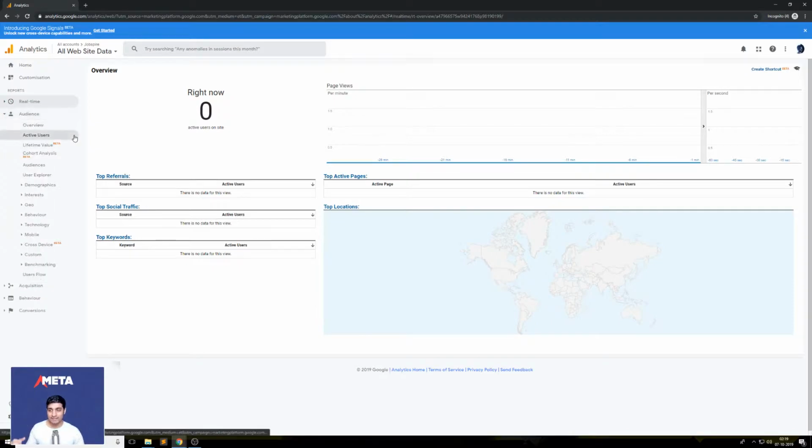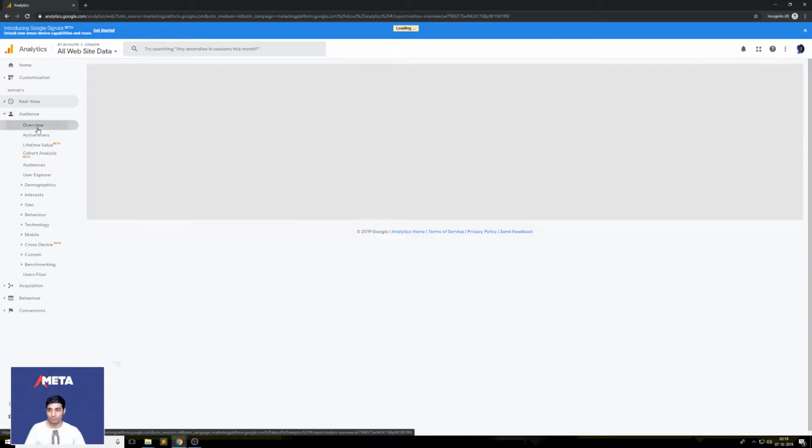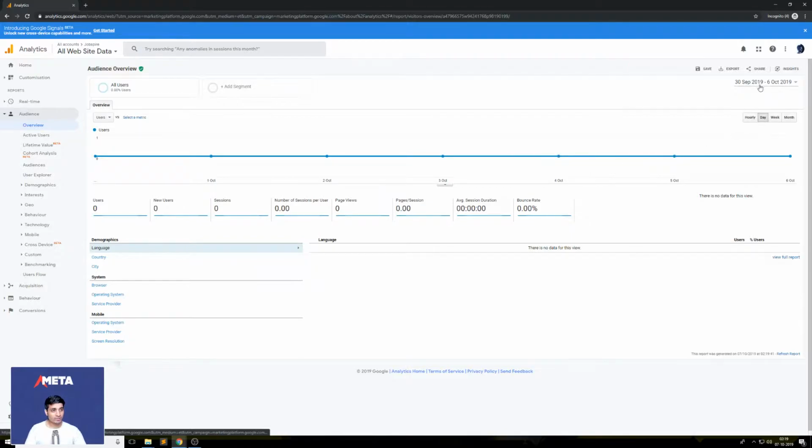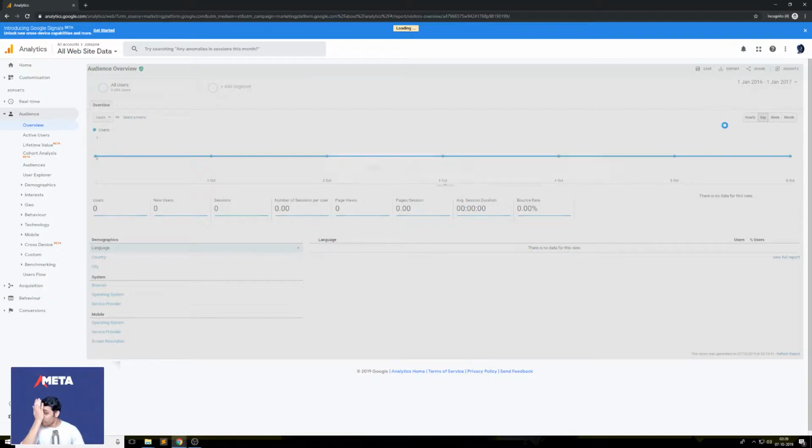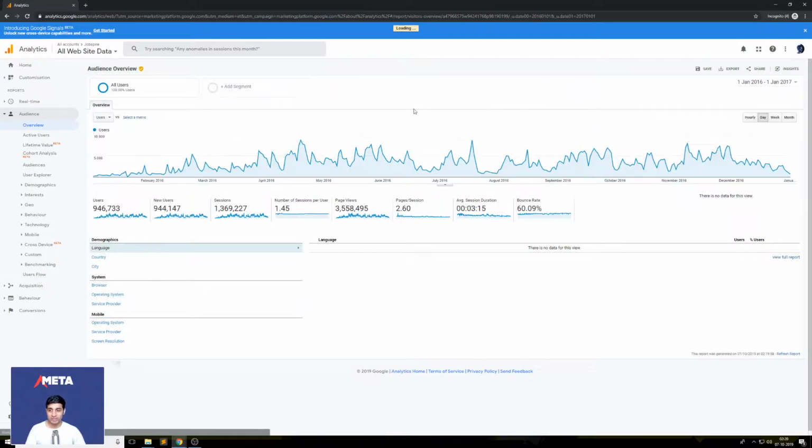So this gives you data about your entire audience set. Where are they coming from? What do they do? Let me just show you. So we hit overview. I'm going to set some markers. Let's look at 1st of Jan 2016 to 1st of Jan 2017. As you can see, we have close to 1 million users, that is unique people that have visited the website. Don't confuse this for signed up users. This is just unique people that have visited the website.